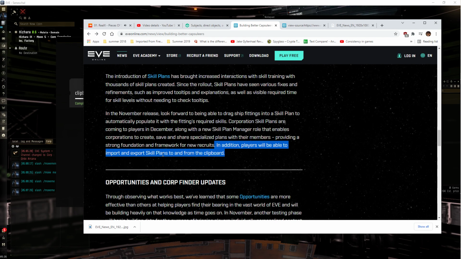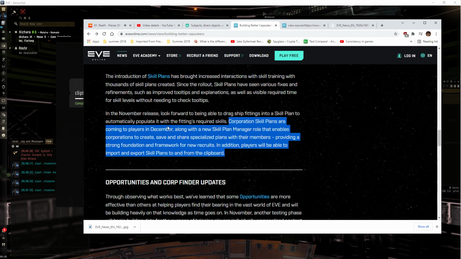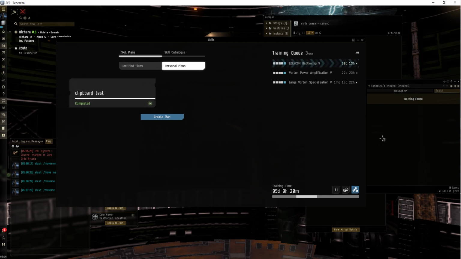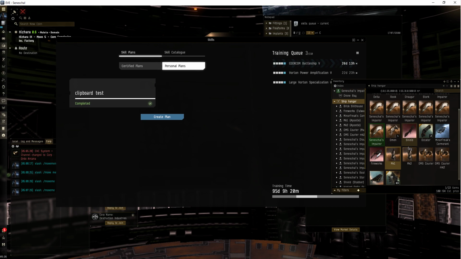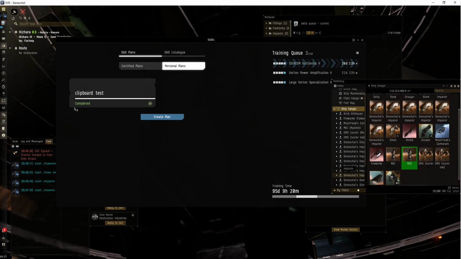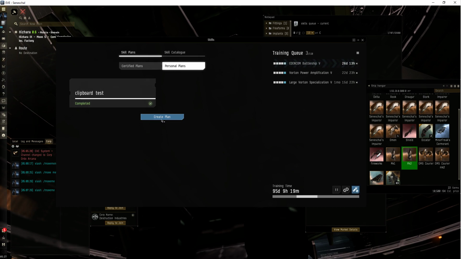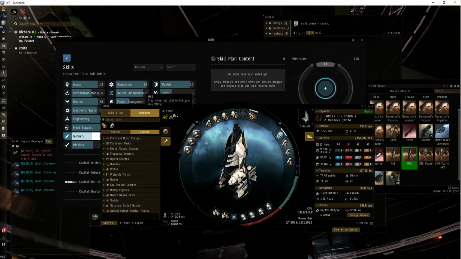Corporation skill plans are coming in December, so maybe... Okay, so I think they're still working on it, and this is for December, and this is for November, right? No, let's go Mark 2. All right, Mark 2. So how do I do that? It could go into a skill plan to automatically populate it. Got it. All right, here we go. Your plan. Open this up. Click on that.